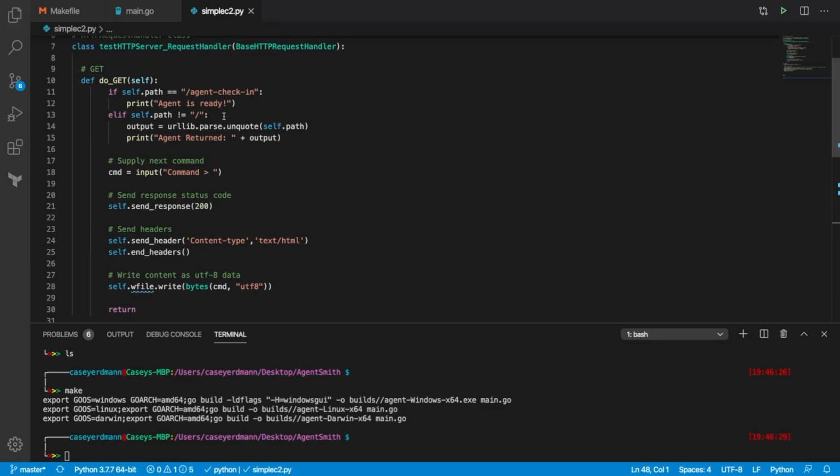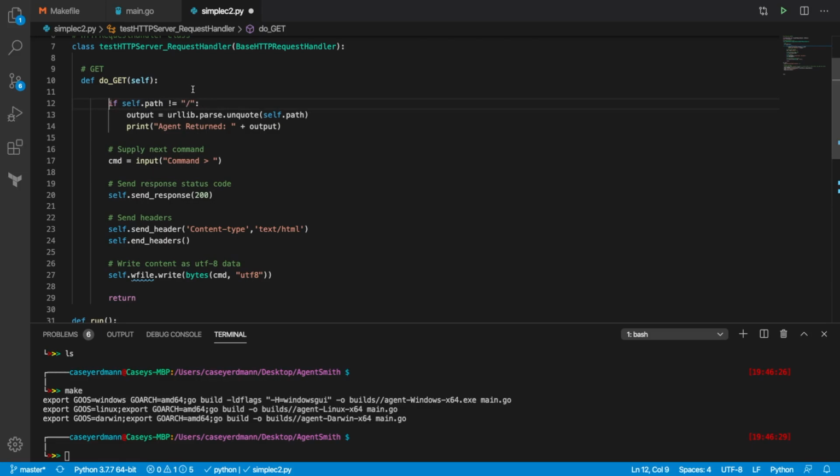And this is actually from another project. So I'm going to go ahead and remove some of the code I know I don't need, and then we'll get it running to see how our agent interacts with it. So the first thing we don't need is this agent check-in. We're not implementing any kind of check-in at this point.